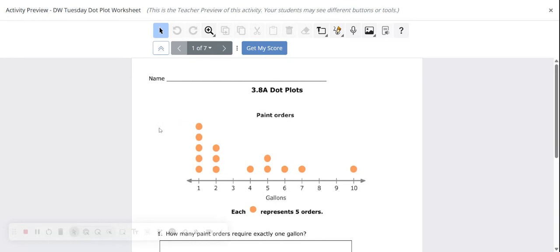All right. So you should have this paper already passed out. I'm going to do the first couple of problems with you. So this is the paper you should have in front of you. 3.8a dot plots. Please remember to write your number and your name. Every time the same, write your number and your whole name. All right, guys, so let's do the first one here.